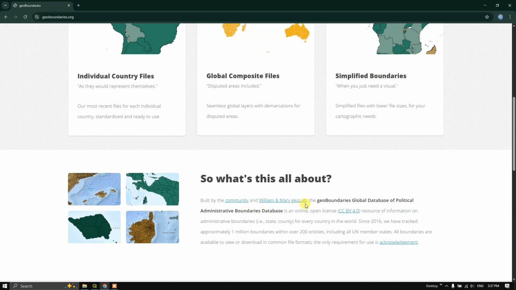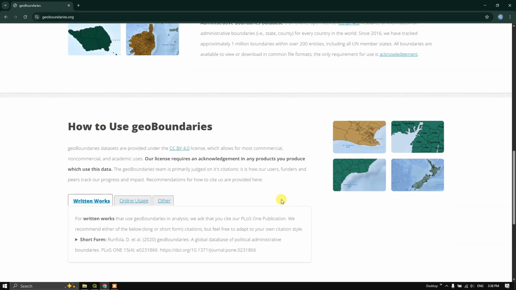So this is open source data. The GeoBoundaries global database of political administrative boundaries is online with the administrative boundaries of state and county for every country in the world. So how to use it? GeoBoundaries datasets are provided under the CC BY 4.0 license, which allows for most commercial, non-commercial and academic uses. We just need to give them acknowledgement if you are using the dataset. Keep that in mind. Now let us see how to download the file.